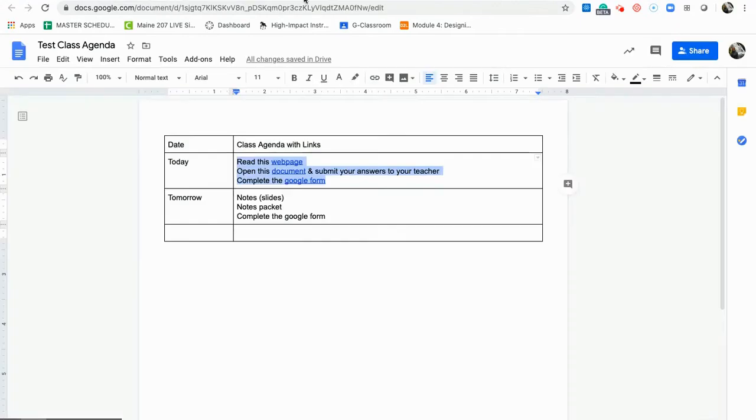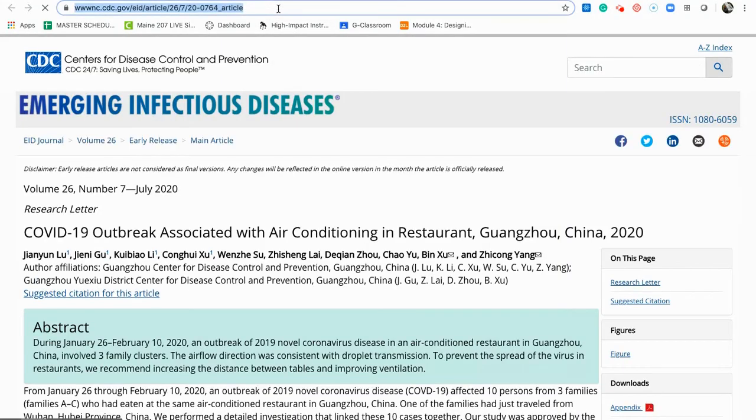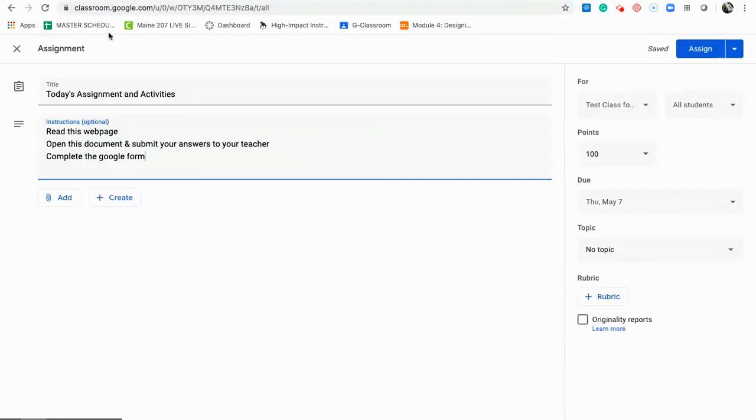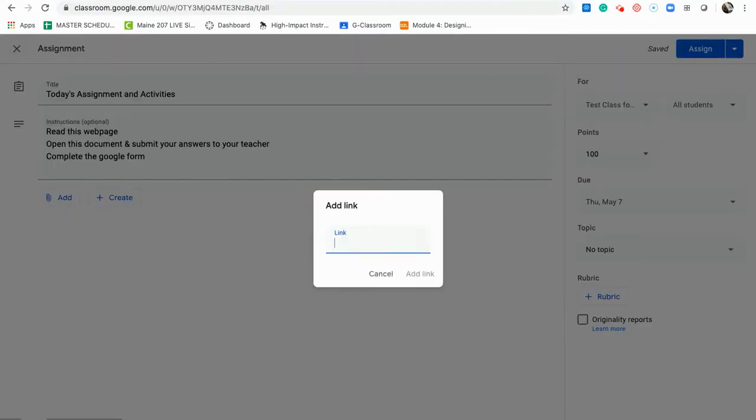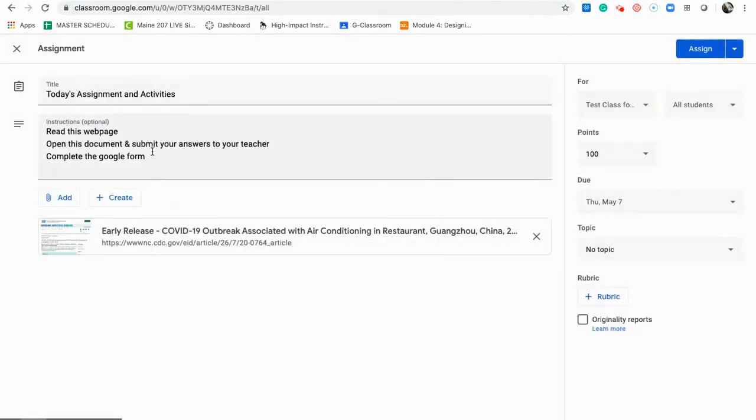So I'm going to go back here, and if I click on this link here, okay, I now have my article that I want my students to read. So I'm going to copy that article, and then I'm going to add the link to that article here. So I have read this web page, and I'll maybe type here, see first link below. Okay.